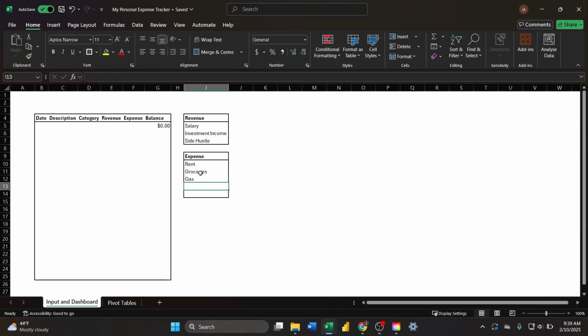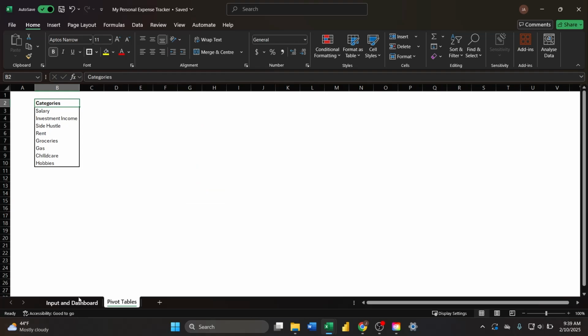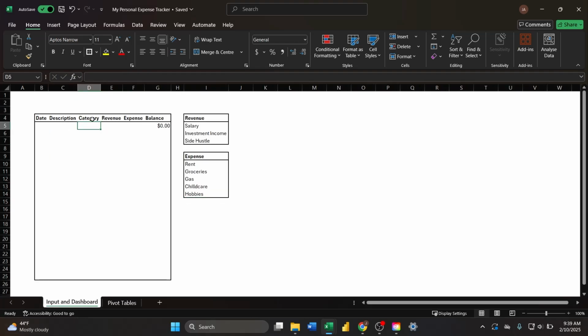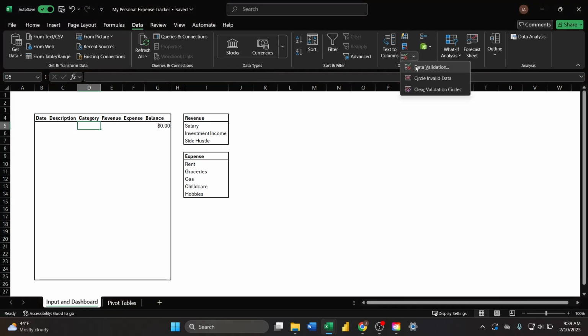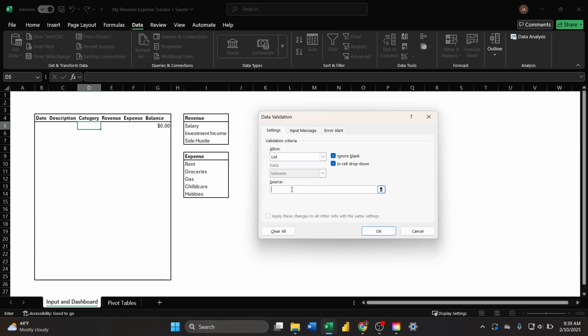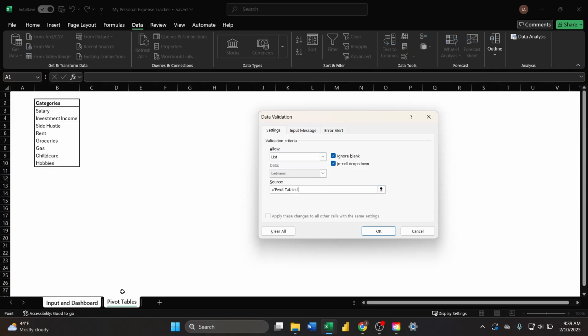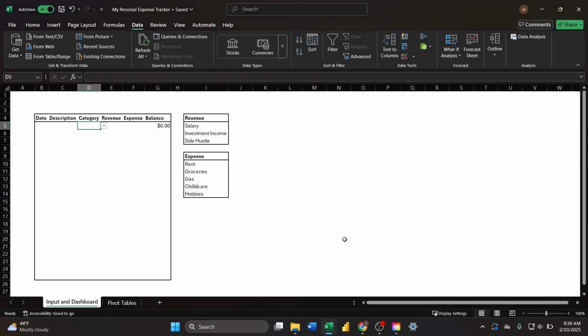And then for our expenses, maybe we have child care, and maybe we have some hobbies we like to do. And you can see if we go here, then those are all filled in. So now what I want to do for our categories is go to data, data validation, and select list. Okay, and the source of this list is going to be what we just had here. Let's go ahead and highlight all of it and select OK.